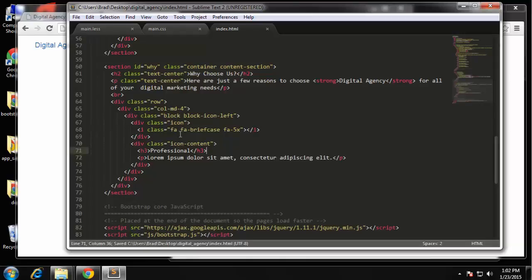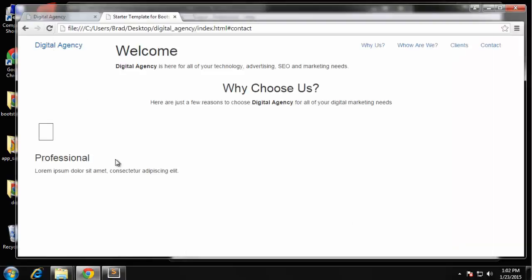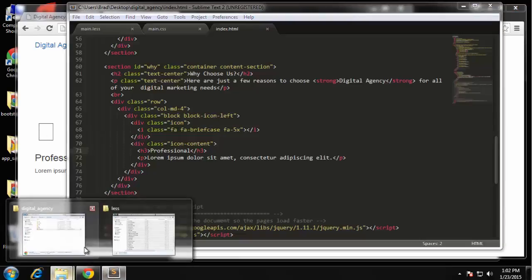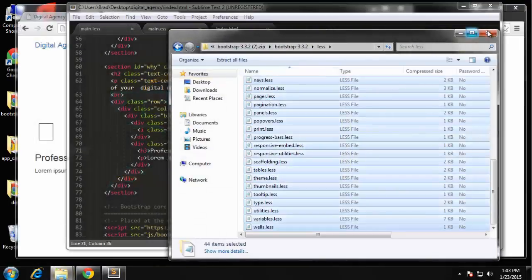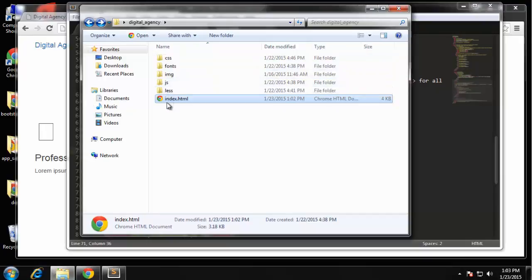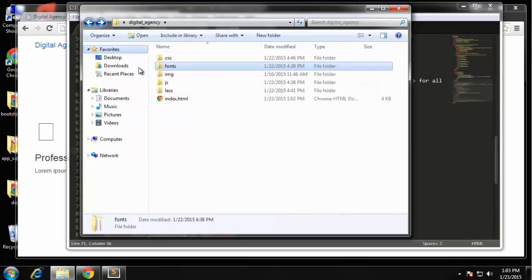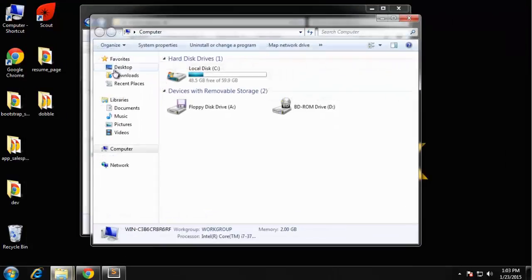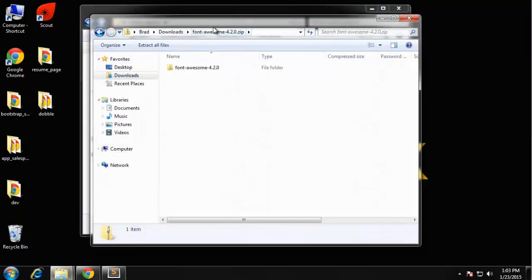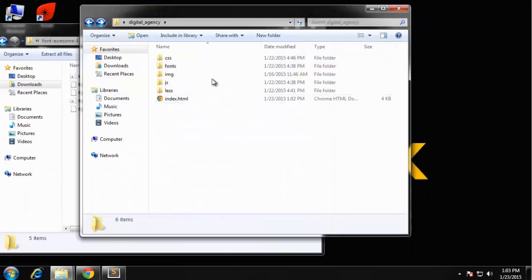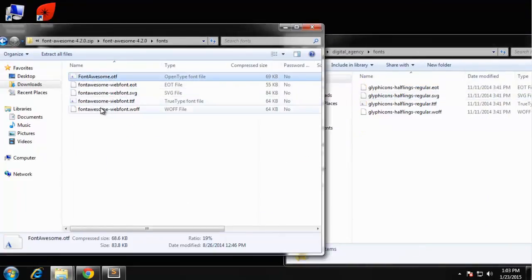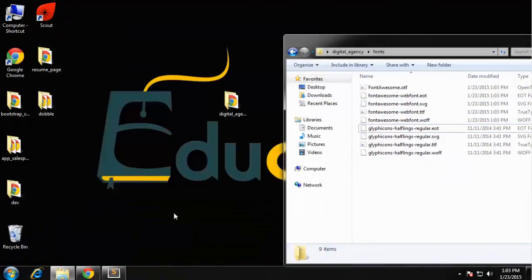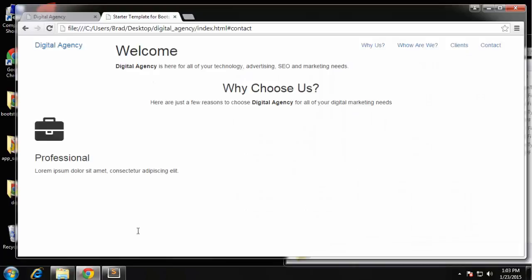Okay, so let's save that and just take a look. Okay, so it looks like the icon isn't showing up, or it's just white. So fonts. Oh, okay, so we didn't put the Font Awesome fonts in, so we need to do that. So I'm going to go to my downloads. I want the Font Awesome package, and what I'm going to do is just bring those font files over to the project. Hopefully that works. Alright, so there we go.